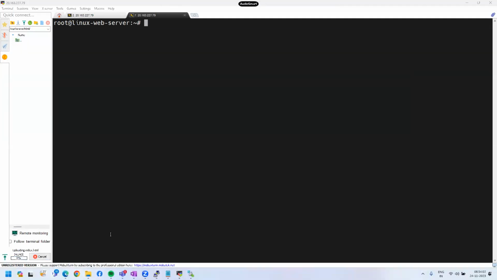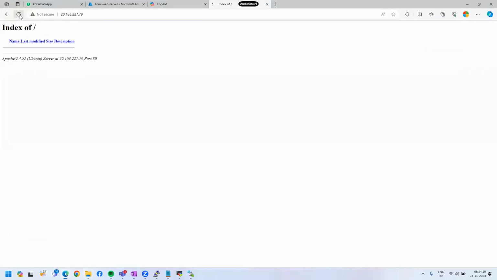Sir, can we do this copy task in this PuTTY app? Is it possible? Using PuTTY, no, guys. Generally you have to use commands. Okay, see, files have been copied, right? Now go ahead and refresh.